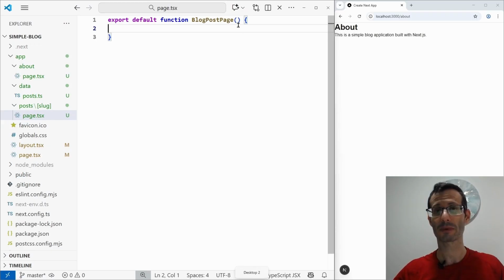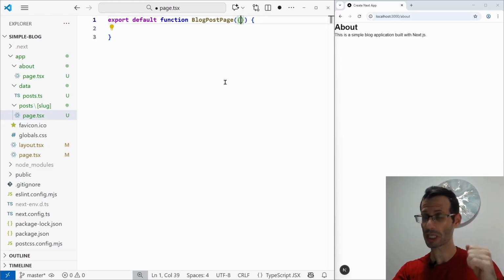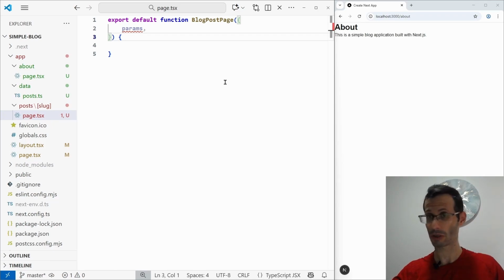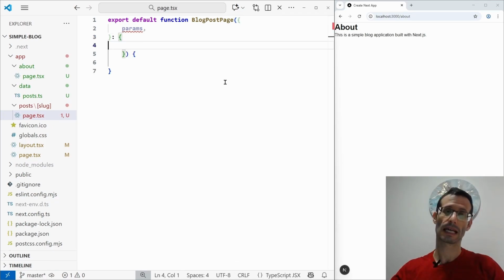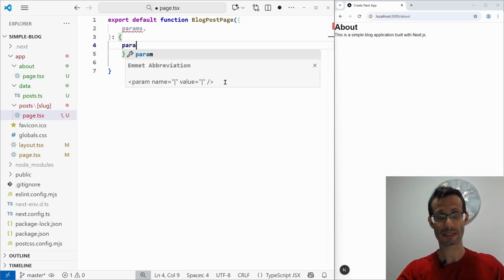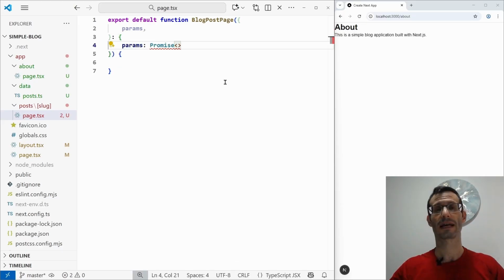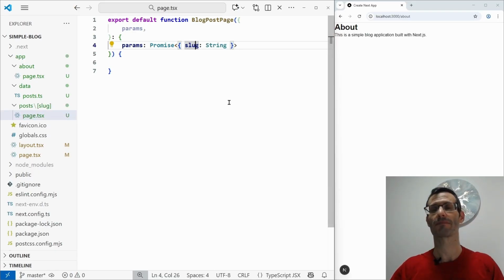As a parameter, we're going to have an object, and this object is going to have a field called params. We then need to specify the type for params. So colon here, and then we need another curly braces, and we need to specify the type, so params, and this is going to be a promise. And the value that's returning from this promise is another object, and this object is going to contain a field called slug, whose type is string. So this is a bit cumbersome, but this way we're going to be able to know the value for slug that the user just navigated to.